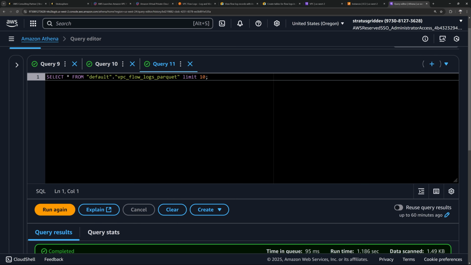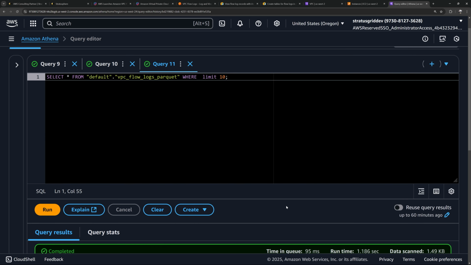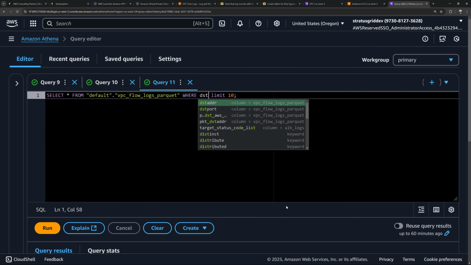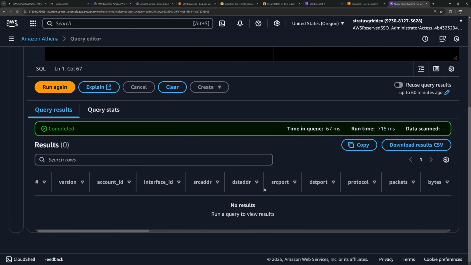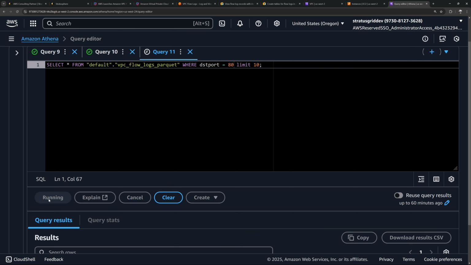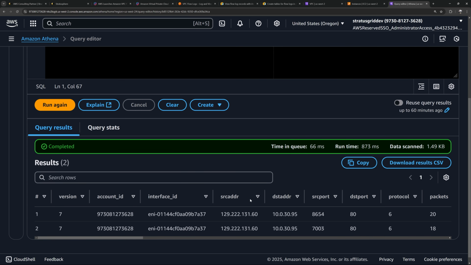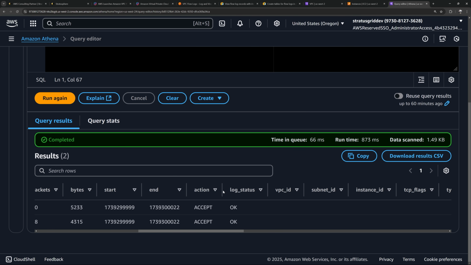So what we could do is say, hey, I want to select all fields from this Athena table where something like, let's say the source port field is equal to a certain value, or let's say maybe destination port is equal to 22. And then we can go ahead and run that, and you'll see that there are no results there. But if we change the destination port to something like 80 and rerun that, now you can see that we actually do have some network traffic here. So this allows us to identify traffic that matches certain criteria here.